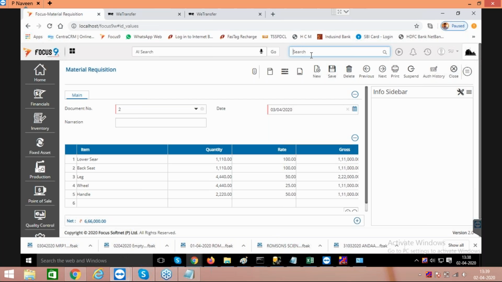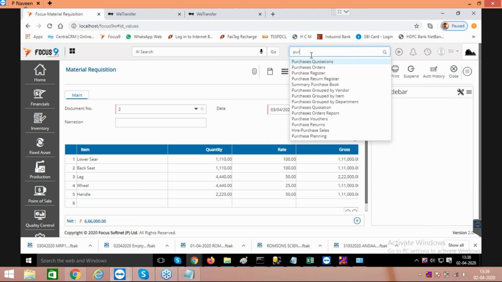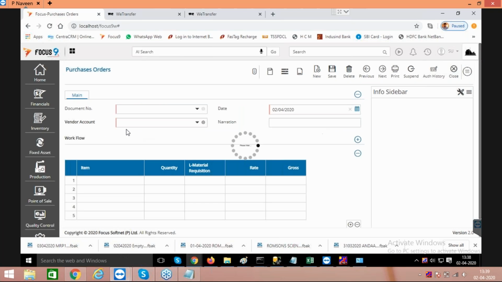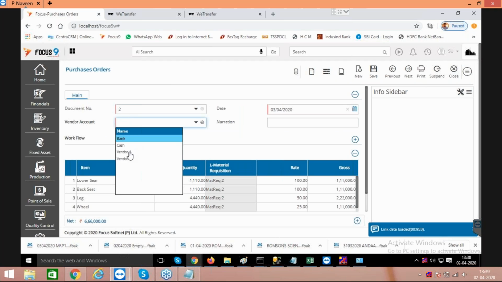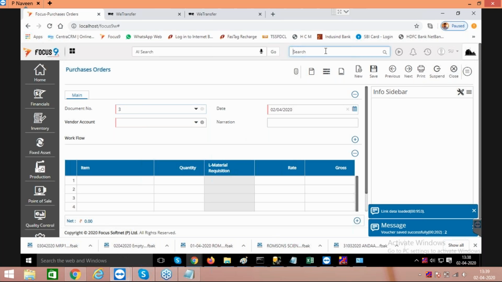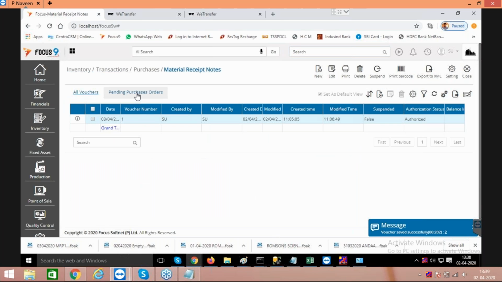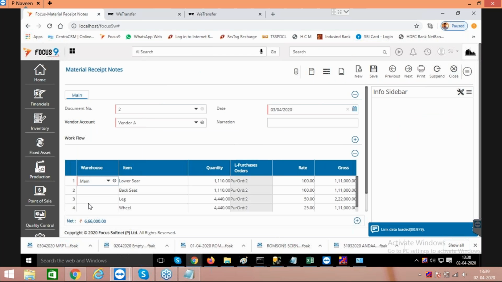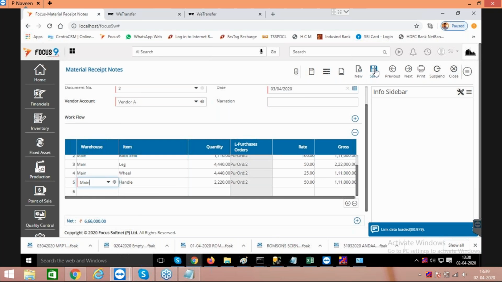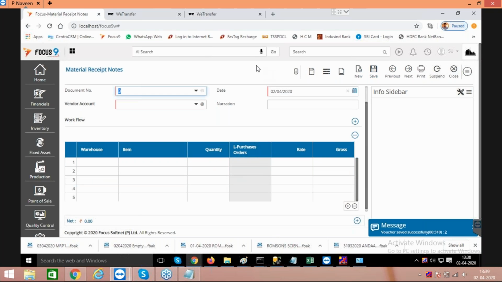I'm just doing that purchase flow. Purchase orders, pending material requisition. I'm just selecting a vendor, and saving. Okay, now material requisition, material receipt note, pending purchase orders. I'll select the raw material. I have only one. Okay, now I have done my purchase cycle.